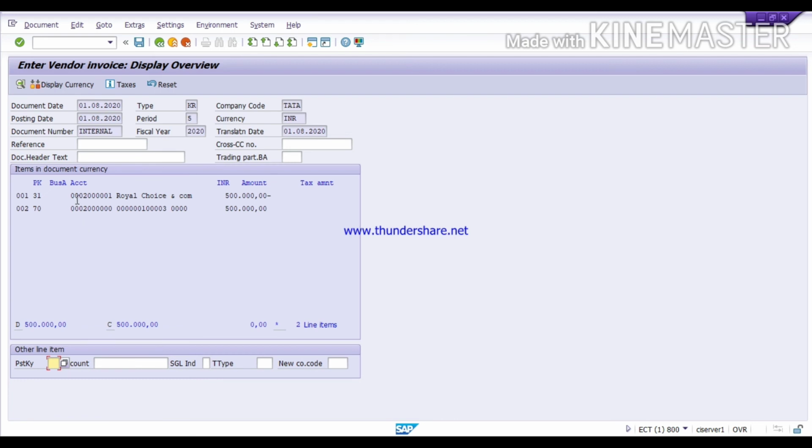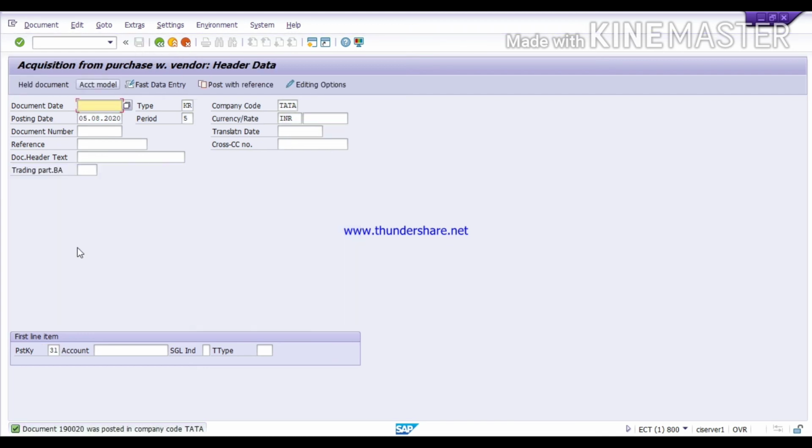Here your vendor account is credited with the posting key 31 with 5 lakh rupees, and your asset is debited with posting key 70 with 5 lakh rupees. If you feel it is correct, you can post directly. Here you can post directly. So at the bottom you will get the message, document was posted in company code data. Now this is the document which has been posted.